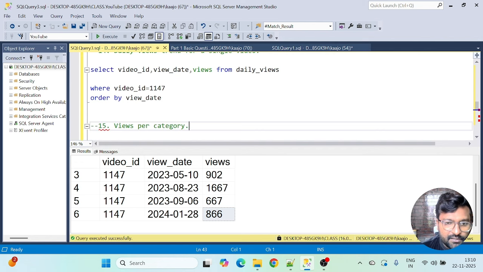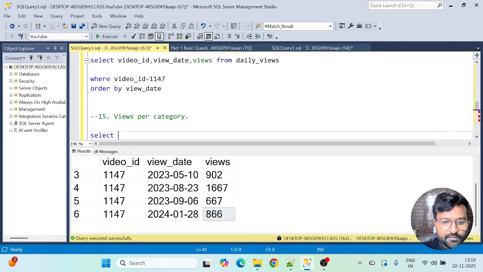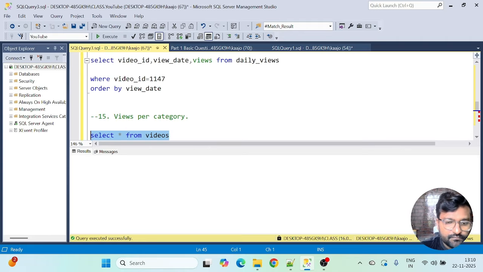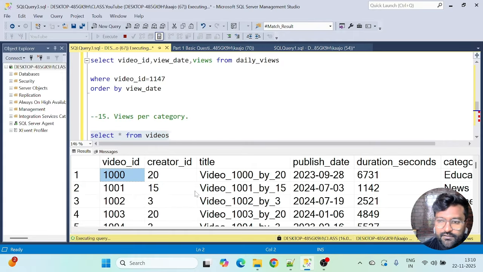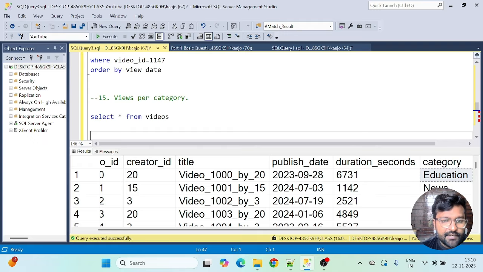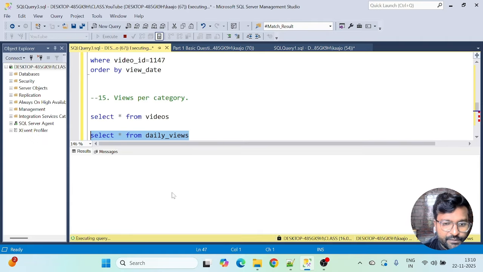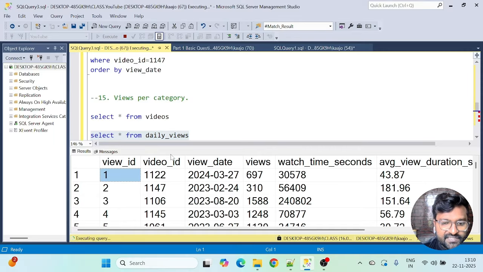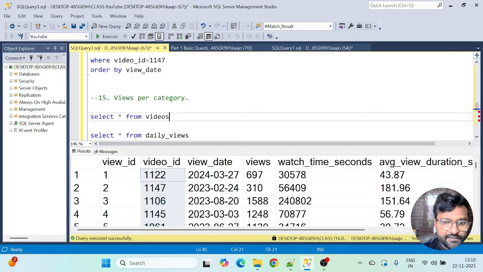Okay, nice. We have the question as views per category. The category column, if you remember, was in the videos table, right? So here it is, we have the category column right here with us, and because they're asking us to get the views per category, I need to join with the daily views table first. In the daily views table we have the video ID, and based upon this video ID we can get the category from this table. So let's join it out.